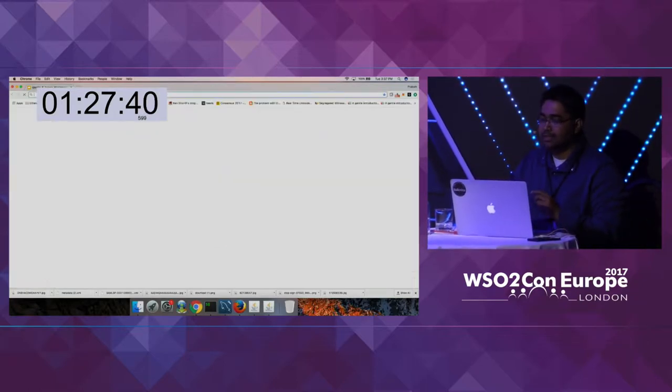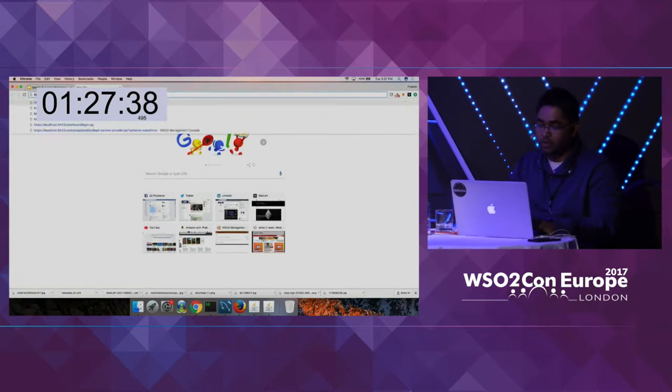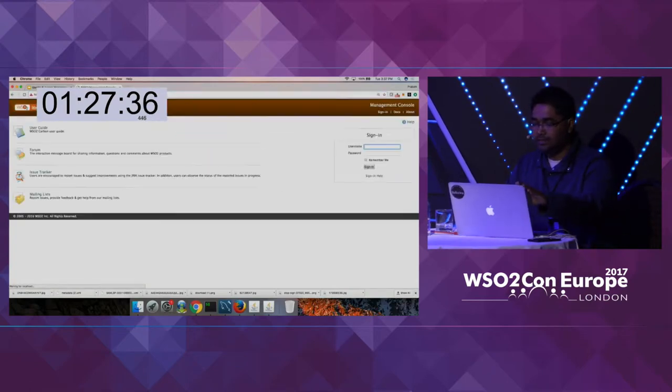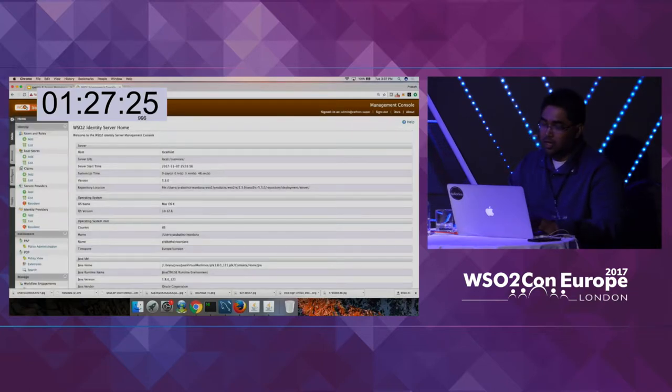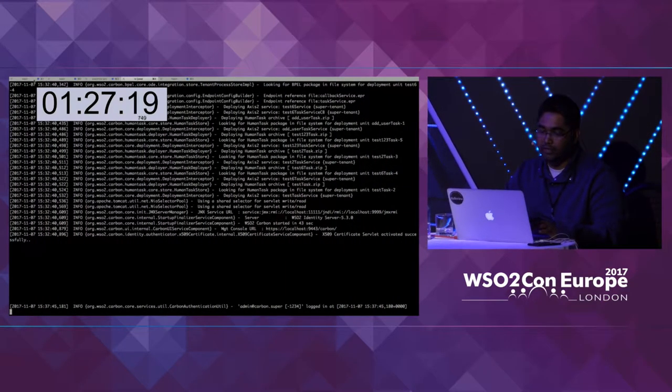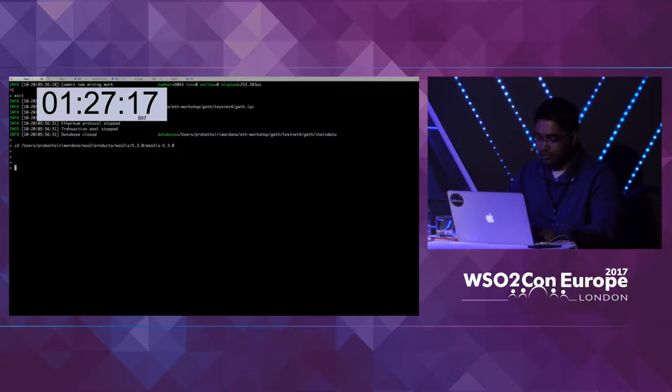So once the server is up, you can log into the Identity Server management console. The default credentials are admin, right? So I'll show you where to configure this too. So I'm now logged in. The admin user comes from an LDAP, that's the embedded LDAP. So those details are configured in this particular file. If you go to the Identity Server home directory, repository, conf, user management.